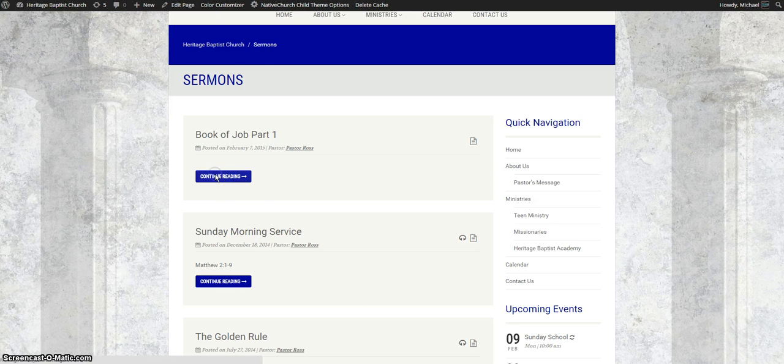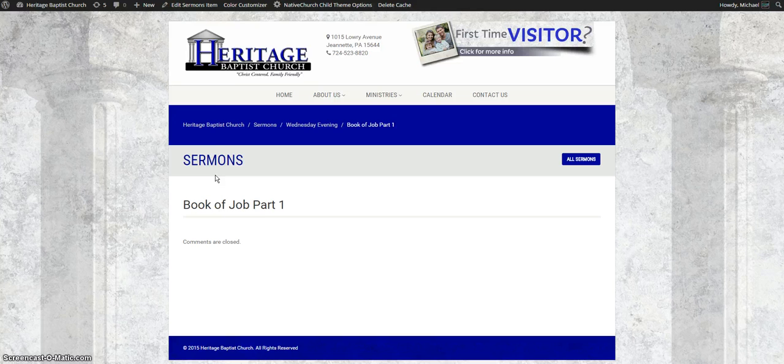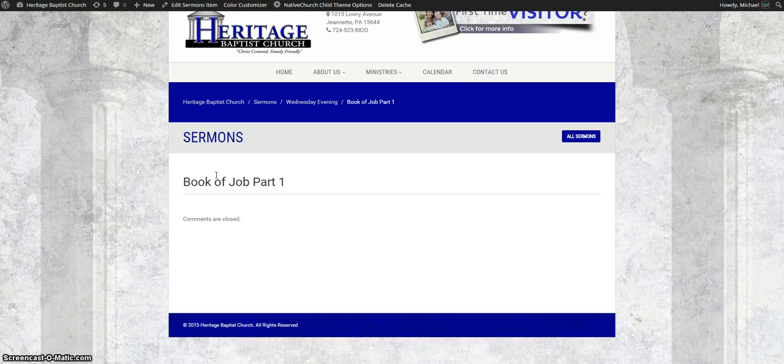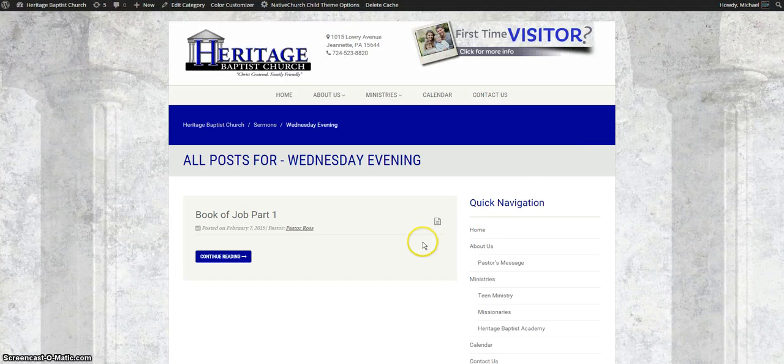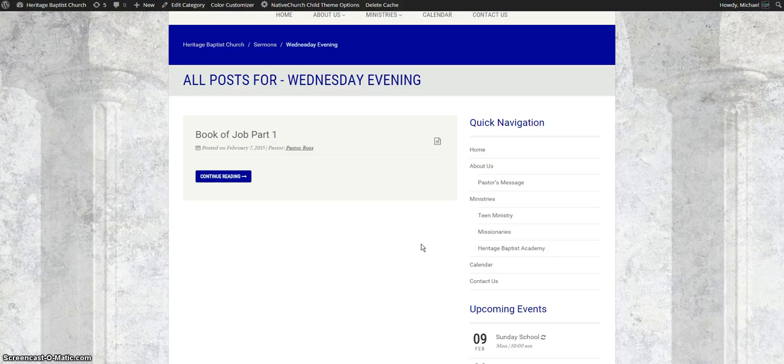And if you hit continue reading, you can list some stuff in this body area here. And I can show you what that would look like.